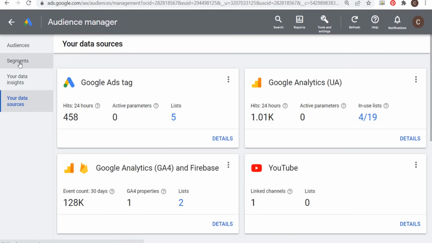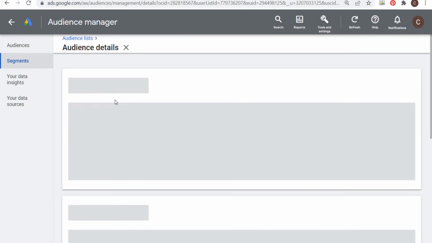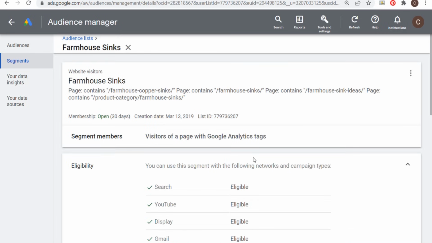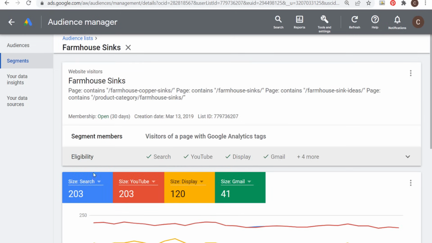So if we come over here to segments, you're going to see all of the different audiences that I can target with my campaigns. So this one right here, Farmhouse Sinks, it's people who have visited specific pages on my website. So segment members, visitors of a page with Google Analytics tags, eligibility, search, display, Gmail, not eligible for app installs and app engagement, but it is for hotel and discovery. So all of these are different campaign types that I can use with this specific audience. It's a very small audience, so it's not one I'd really target.